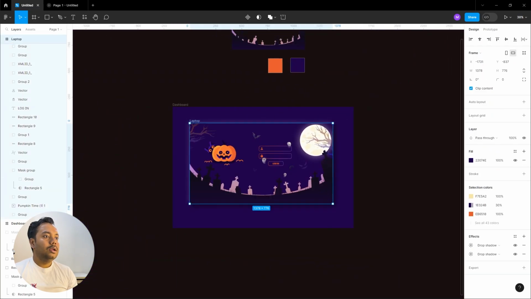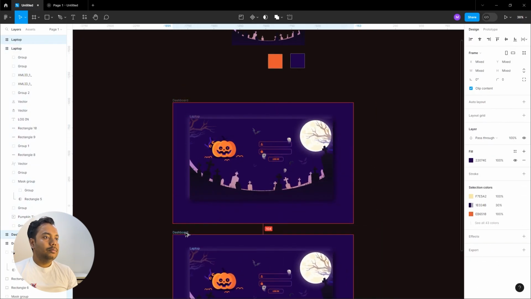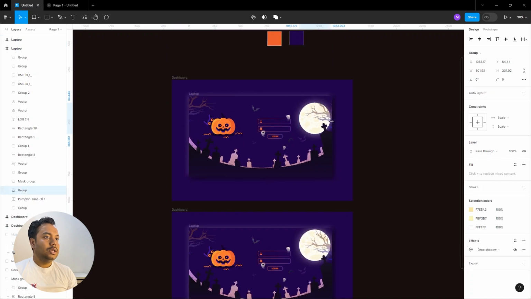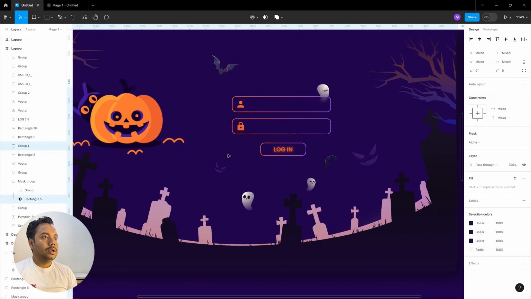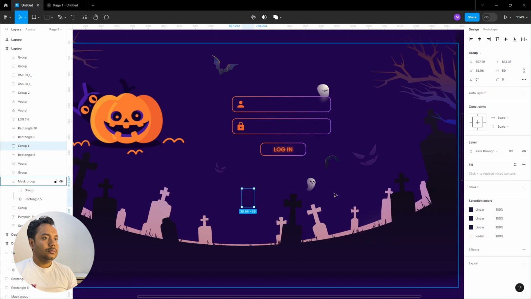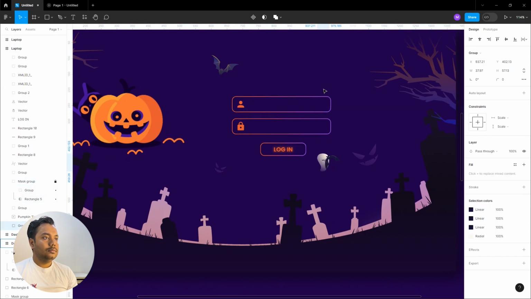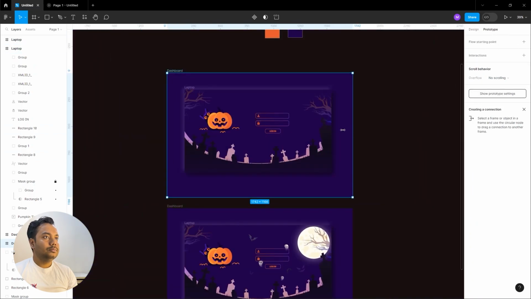Now we are making prototype. First, copy this main frame. Now change the moon and ghost position for default prototype animation. Now we set up prototype.